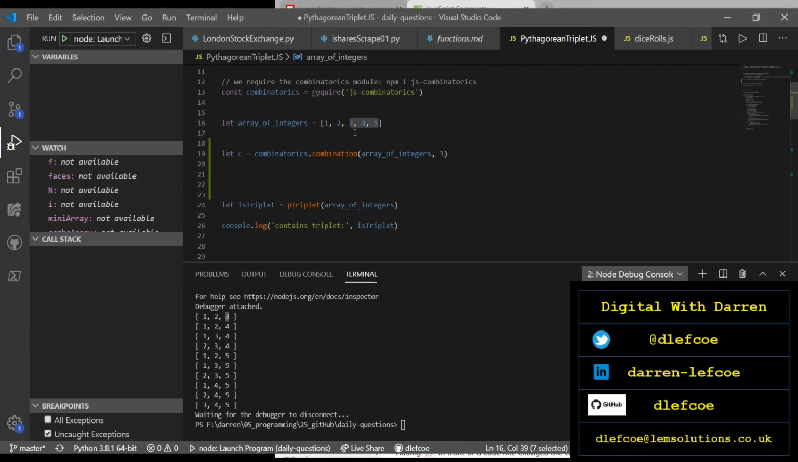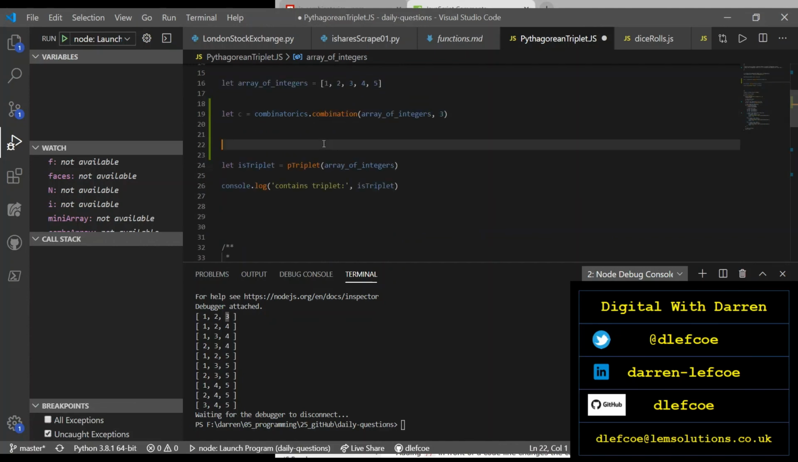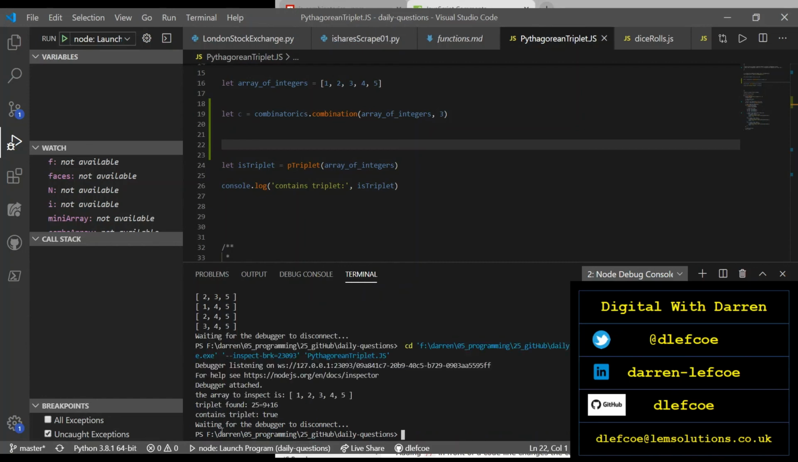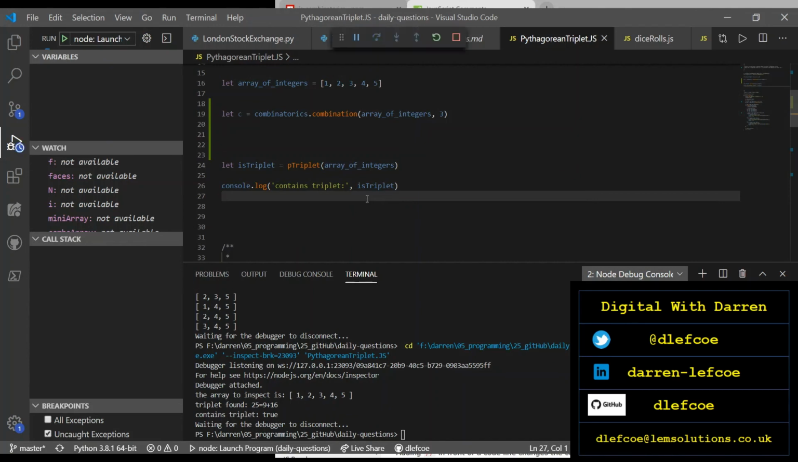3 squared is 9, 4 squared is 16, 9 plus 16, so 3 squared plus 4 squared is 25, which is equal to 5 squared. So 3, 4, 5 is a Pythagorean triangle. And if we hit F5, we should observe that something is found if the code works. Oops, let's see it. And here we go. The code is run. I'll just run it again so you can see it actually running.